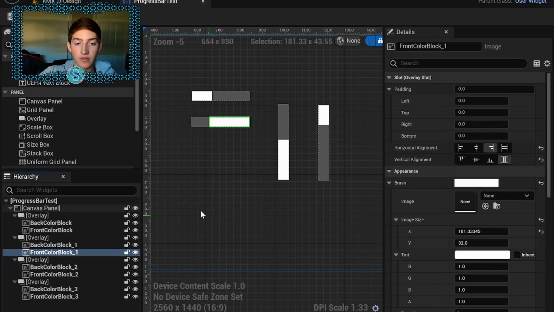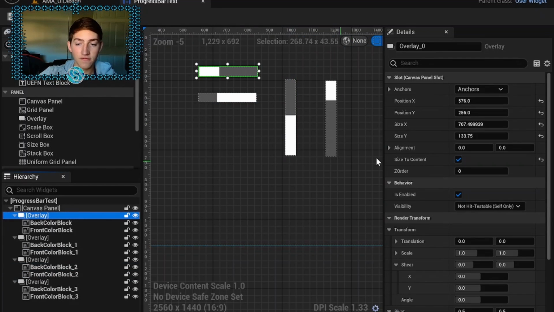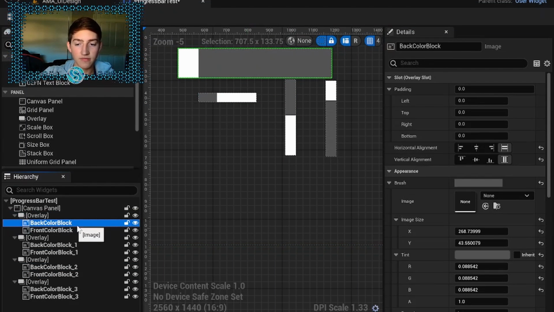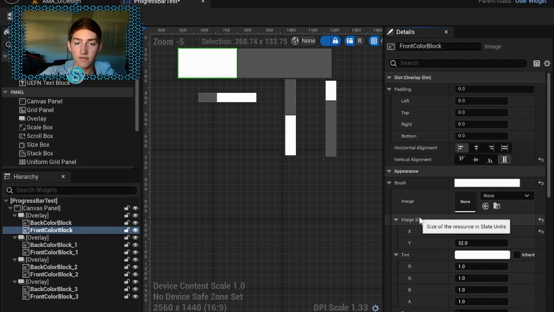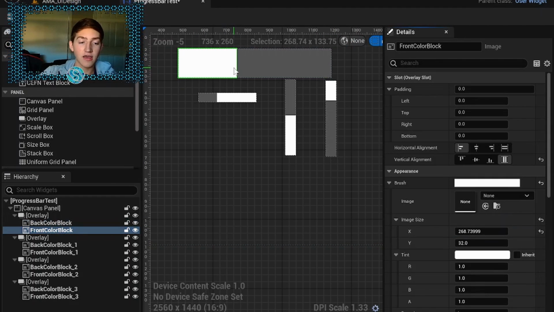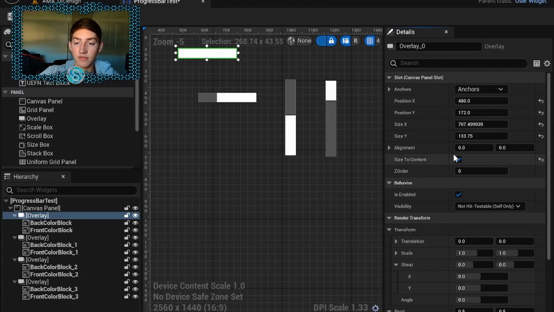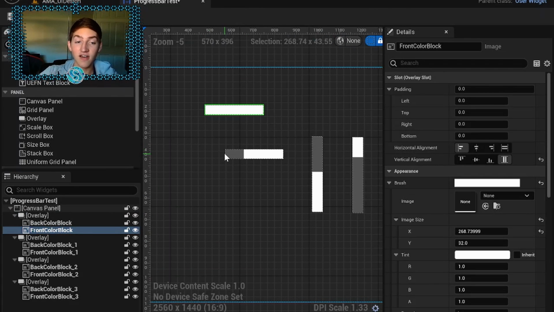Let me show you. In here, if you have size to content off, it's not gonna fit to the values because it's based off of the value of the back color block. So if I copy this value and paste it in, it should be at 100%, but since size to content's off, well, that would not be 100%. It doesn't look good. Now with size to content on, it's gonna be at 100% as intended. So make sure size to content is on in whatever big widget you're using.